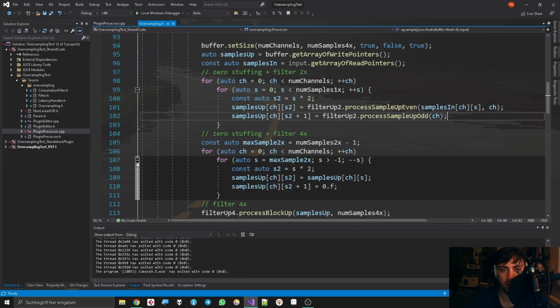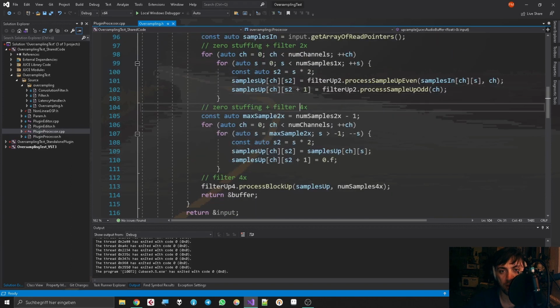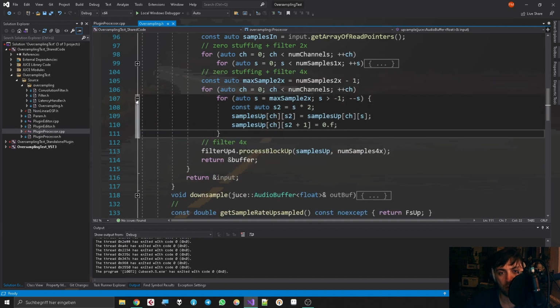Now basically the same thing happens for the 4x filter, but I had to phrase it a little bit differently, like with a backwards loop and with a filter block processed after this kind of stuff, because I'm not sure if there is a better way to do it.